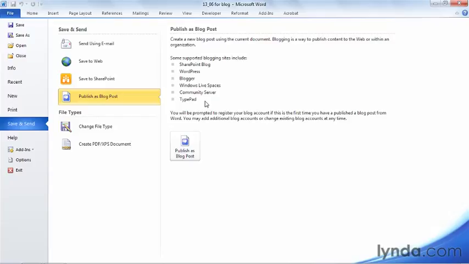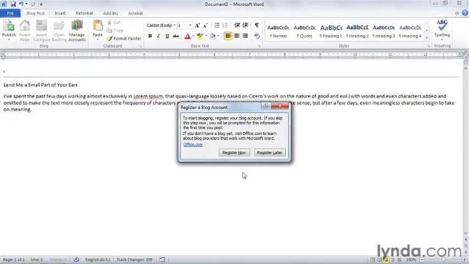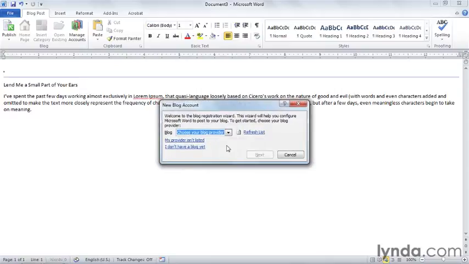So I'm going to click Publish as Blog Post, and I'll be prompted to register my blog now. So I'm going to choose Register Blog and choose my blog provider. Now, just because your blog provider isn't listed does not mean that you'll be unable to publish from Word. Simply choose Other. But I'm going to choose WordPress and click Next.